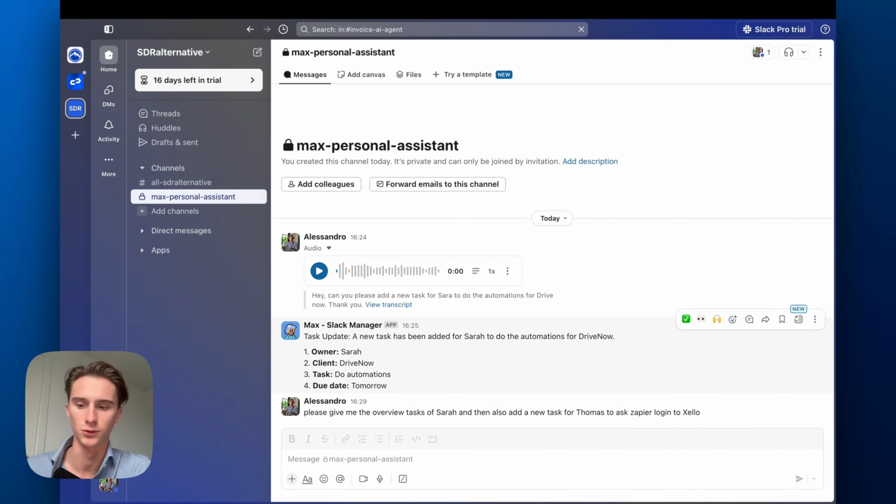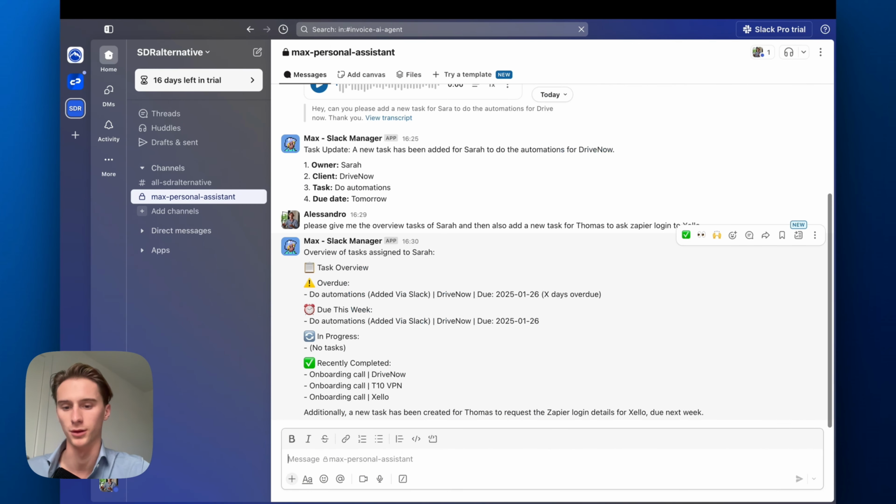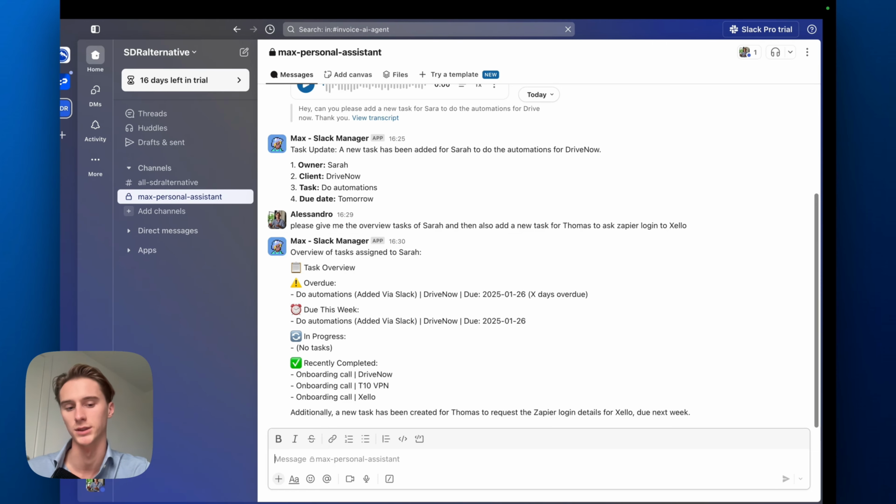And then if we go here into Slack, it will come back with an update. And then we'll see the overview of tasks assigned to Sarah. So we can see that Sarah needs to do the automations. And then what has recently been completed are the onboarding calls. And then additionally, a new task has been created for Thomas to request the Zapier login details for Xello.